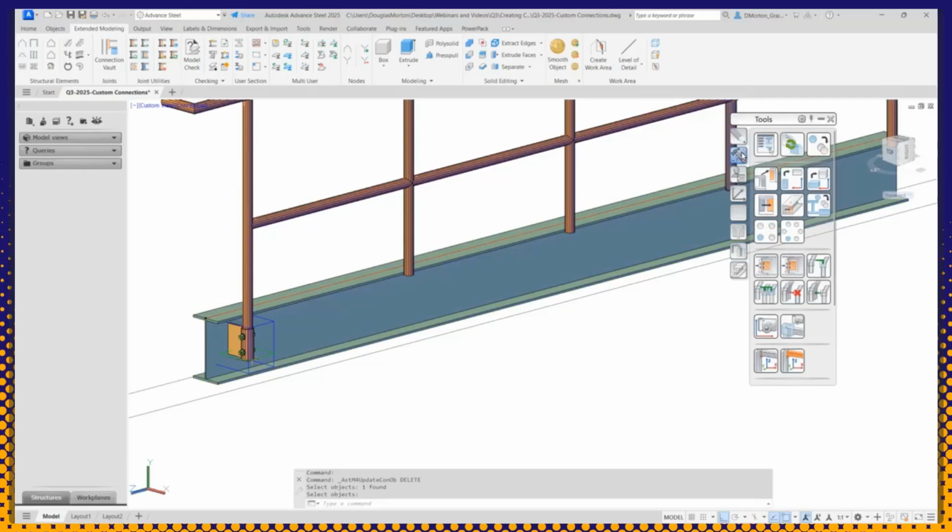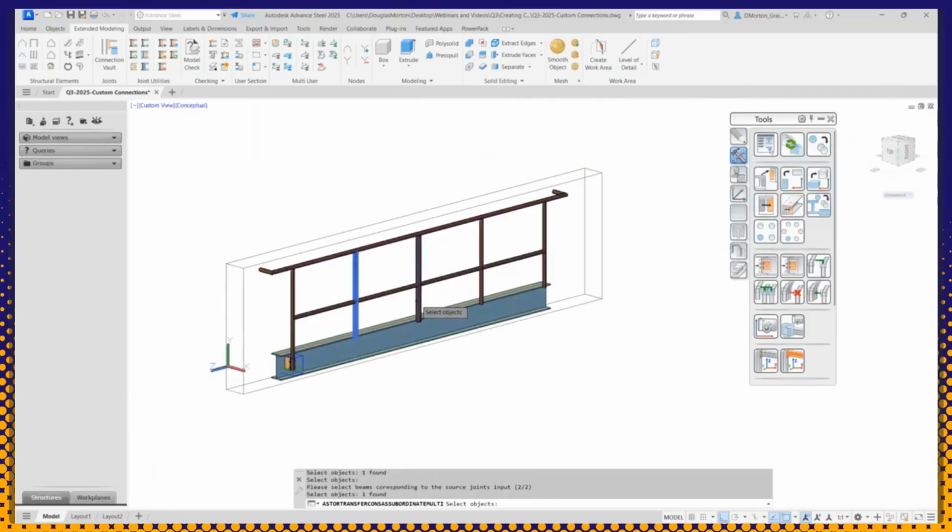I also have the option, I can come in, I can use the other one where it's a joint connection. So let's say I want to do all the rest of these handrails. I can select that, pick my connection, right click, pick my beam, right click, and then select all my other posts. Right click. You'll notice that it copies them all down the line.